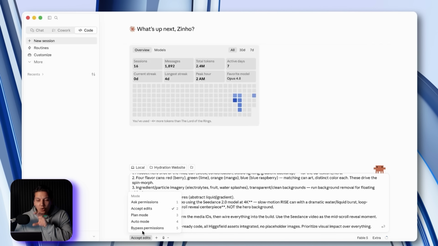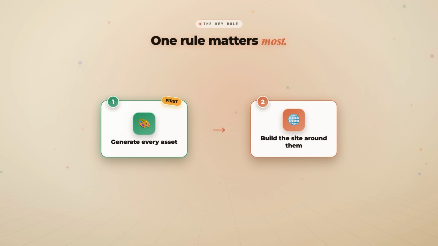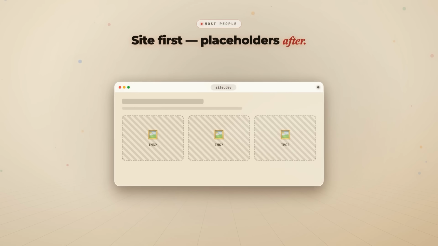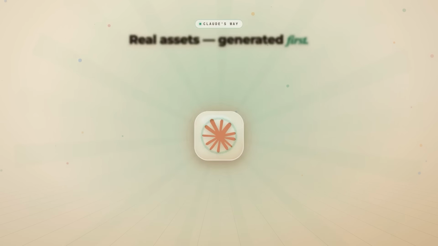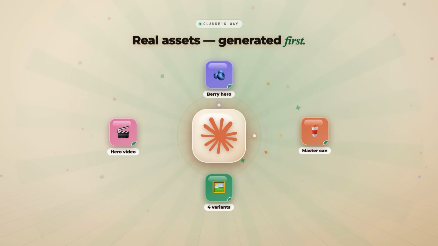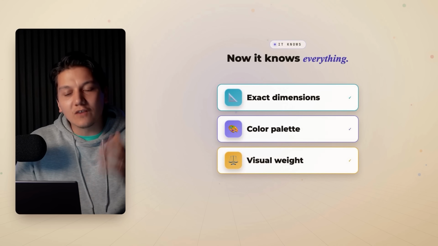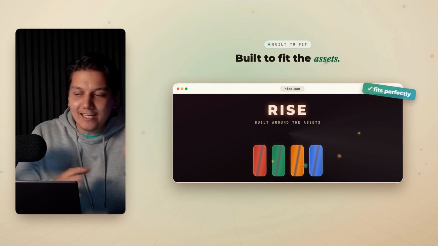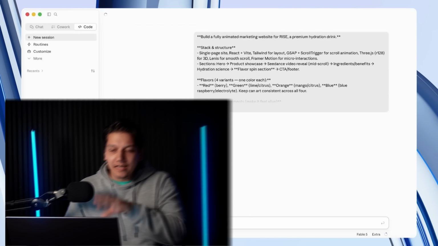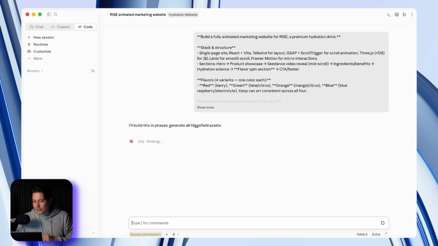But there's one instruction in here that matters more than the rest, okay? Generate every visual asset first, then build the site around them. Now, most people build the site and then drop placeholders in after. If Claude generates the real assets first, it knows the exact dimensions, the color palette, the visual weight of everything. And then it builds to fit the assets instead of the other way around. I hope that makes sense. Okay, so now let's hit enter and watch what it actually does.